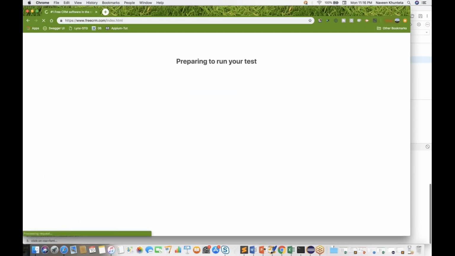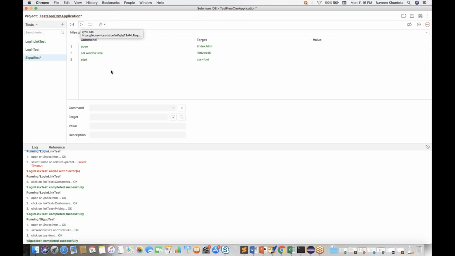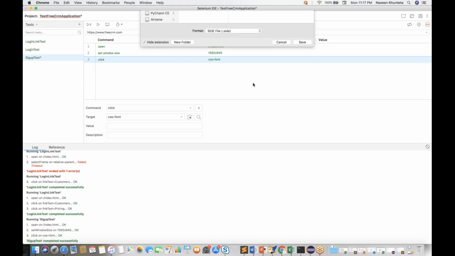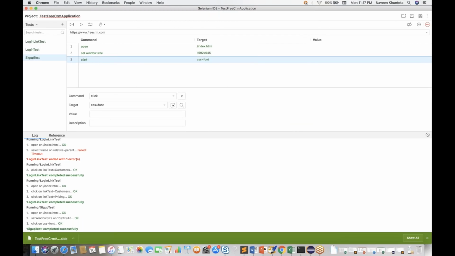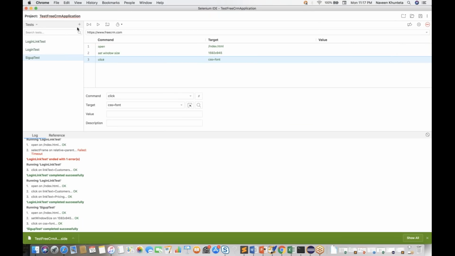Let's see. So fine, all the 3 steps are working. Open this and then set window size and click on this sign up link. Okay, so 3 test cases I have added over here. Let me save this. Okay, now again I'll go back to my test suite.